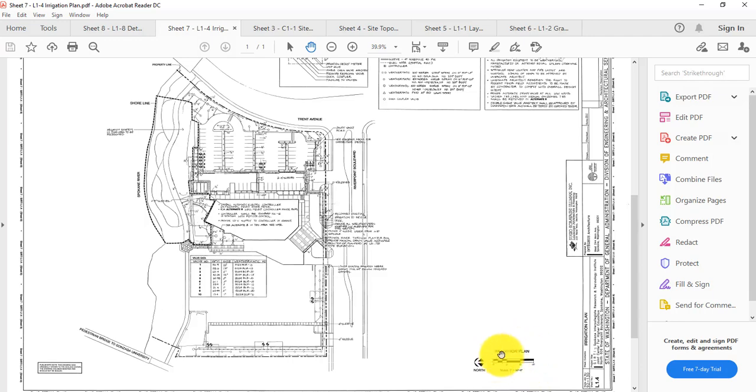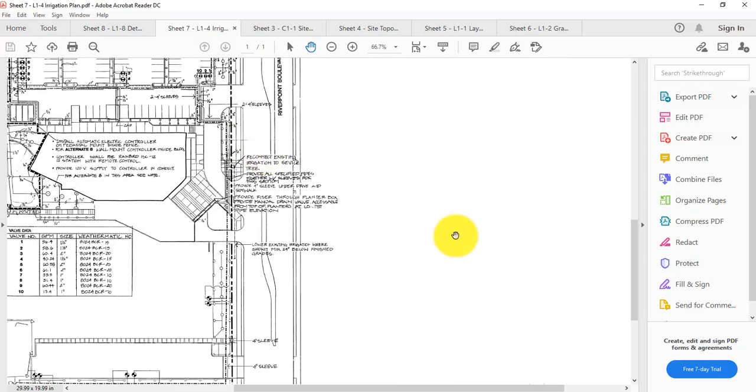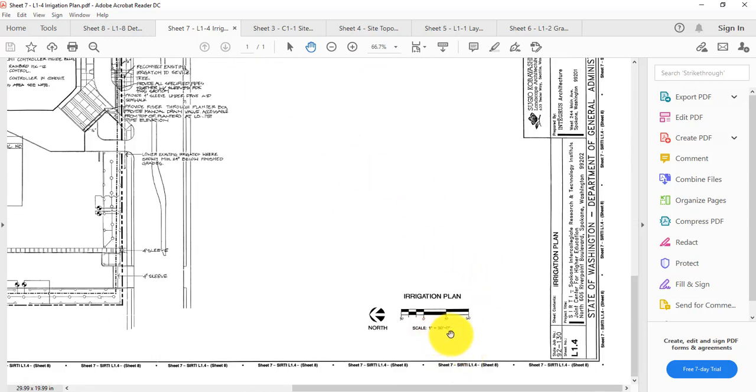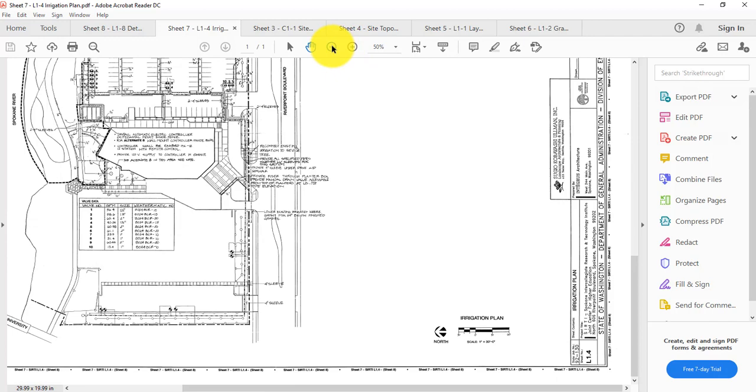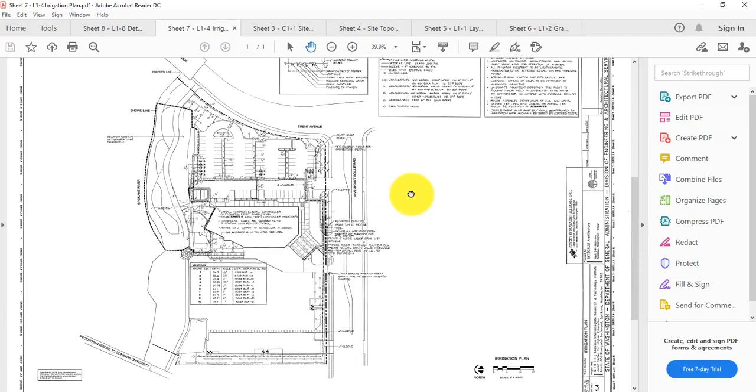I like these type of scales here. Sometimes the scale is represented by a number, like an inch equals 30 feet. But if you draw one of these graphic scales, then the drawing itself can be enlarged and reduced in size, and you still have a pretty good idea of how far it is from 0 to 30 feet right there without using a scale. So it's a great way to keep track of the scale, even if the drawing gets enlarged or reduced.